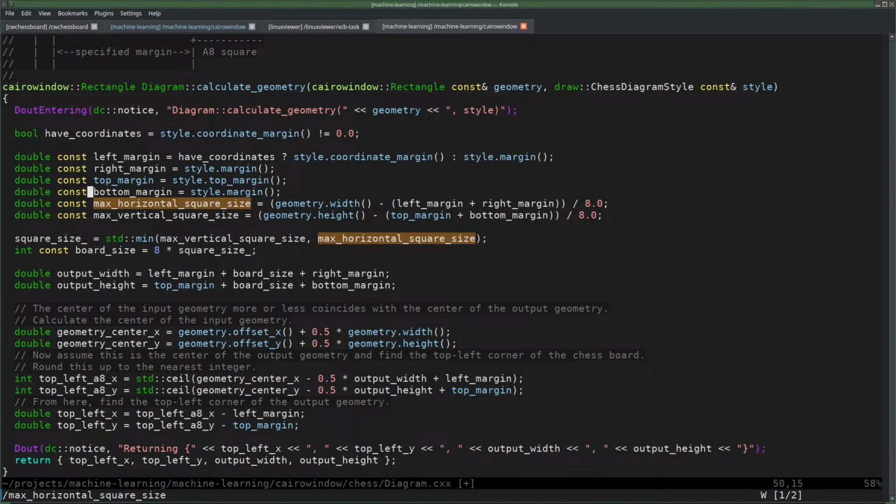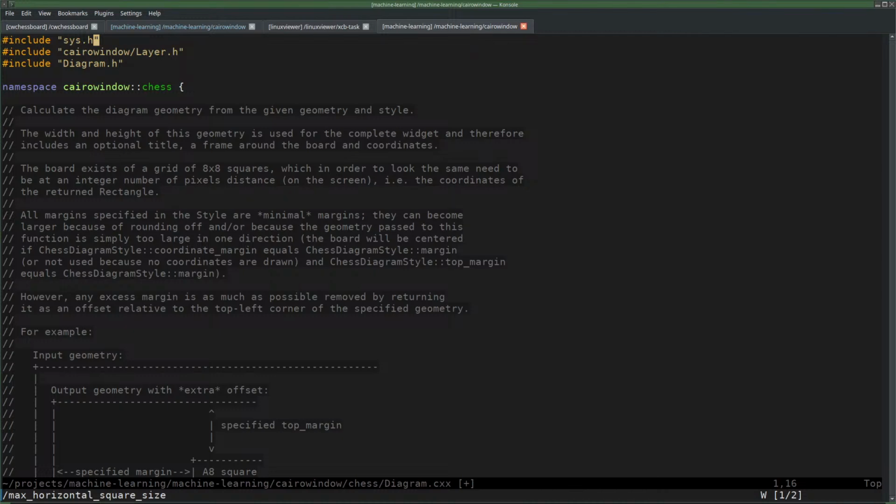Yeah, let's make a struct that stores all the margins, and store that in the header file of the, which I'm not including. Wait a minute.